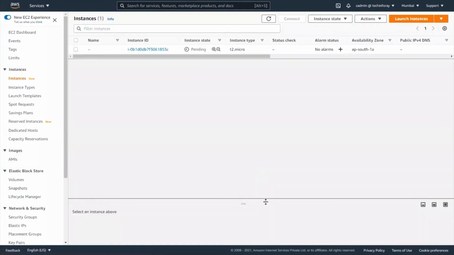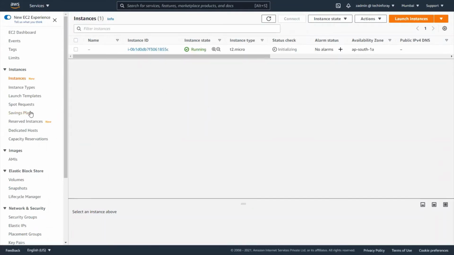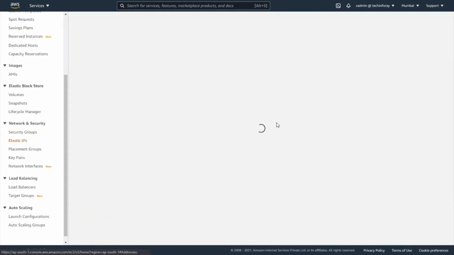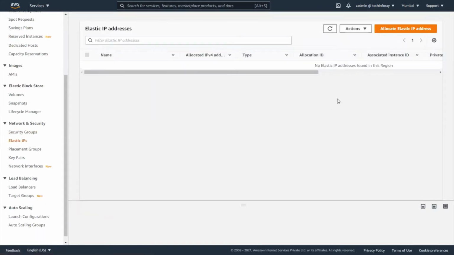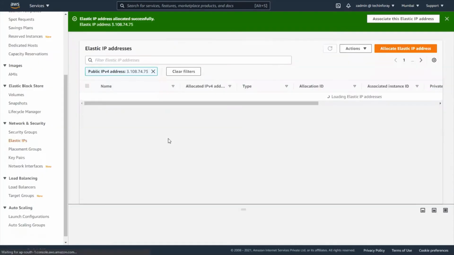View instance. For the time being, I'll pause the video until this instance gets ready, then I'll resume it. Okay, in the meantime, our machine is getting ready. I'll show you how we can allocate an Elastic IP. I also shared the practical demonstration in the previous video. So let's quickly allocate an Elastic IP address, so that we can associate it with our machine and access it from the internet. Allocate.